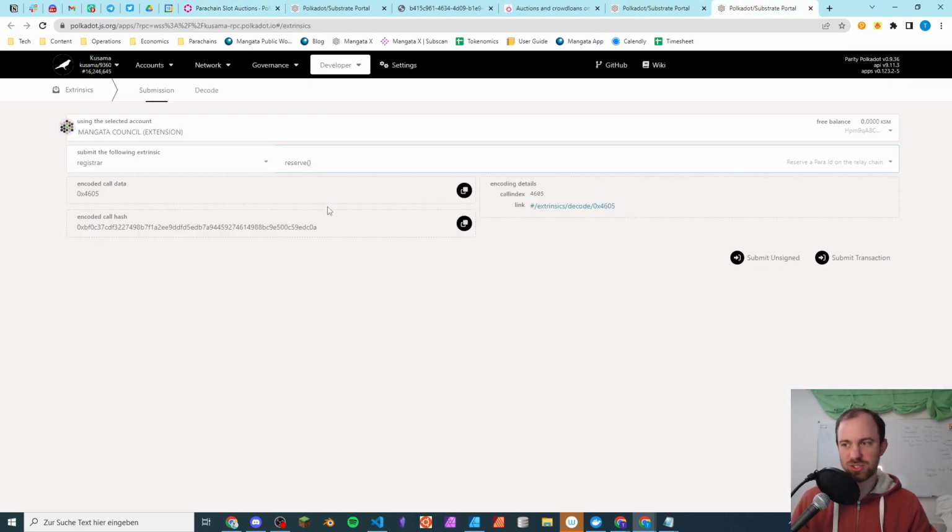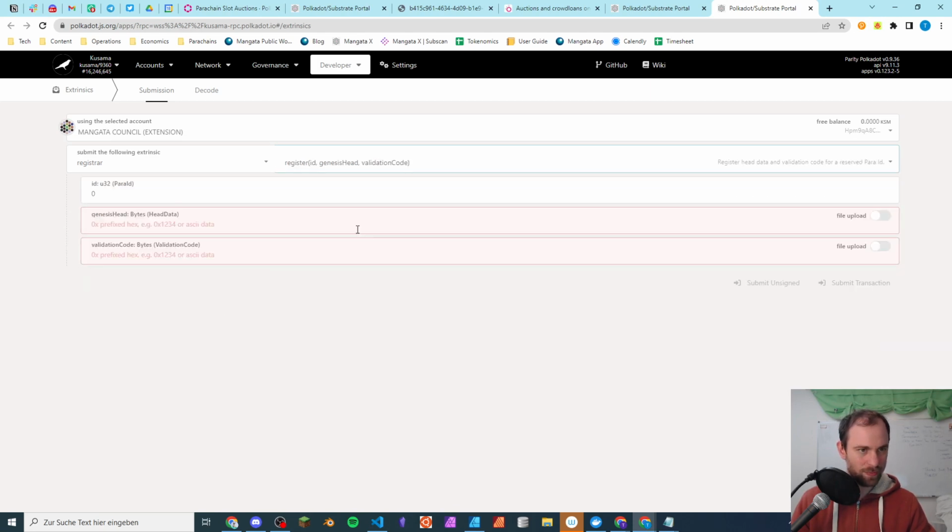So registrar reserve will give you this para ID, and then when you have the para ID, you can execute all the other calls. So registrar register, for example, takes the para ID, takes the Genesis head, and takes the validation code. So this puts the parathread in a state where it's registered on Polkadot and Kusama and is ready to start execution once it has a slot.